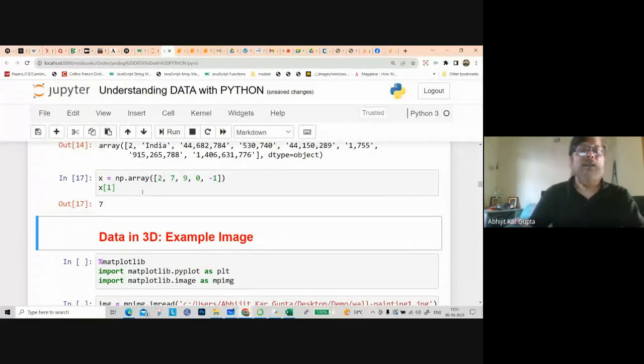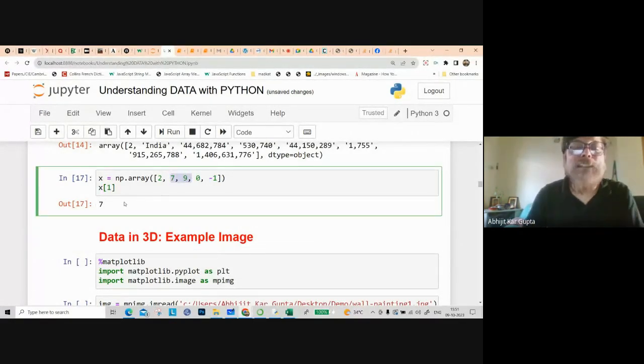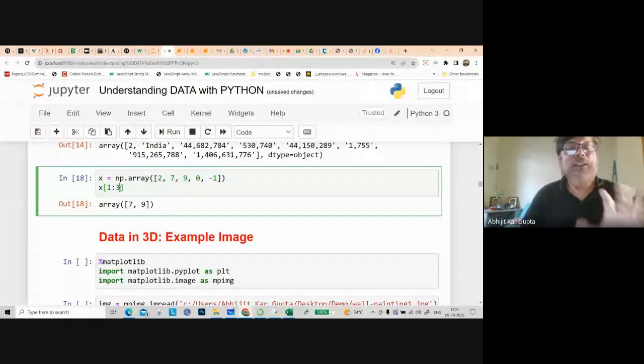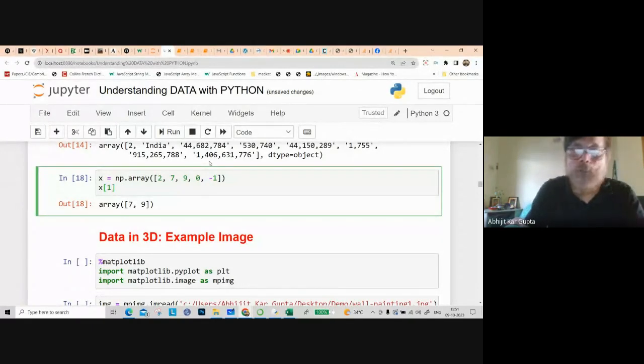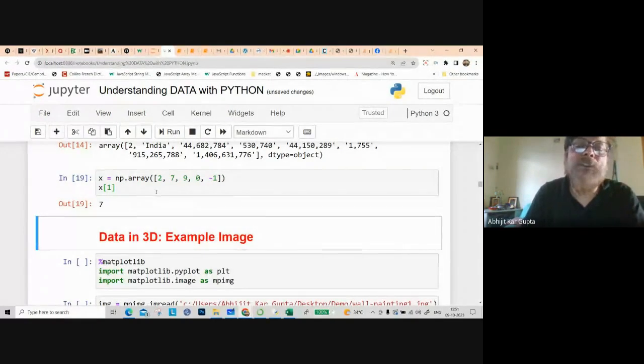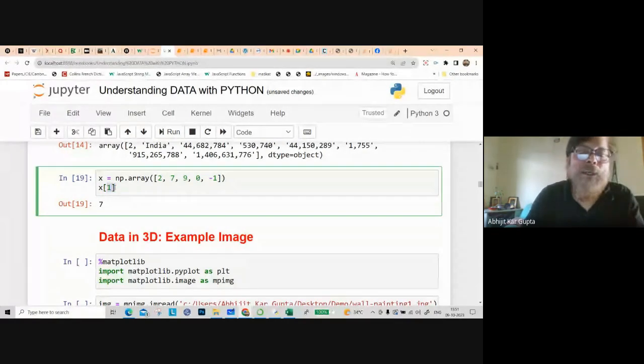Okay, I can slice. I can say, pick these 2 numbers. That means X[1:3]. These things are called slicing. I can actually cut this out of it, and I can have this. So this is called slicing. This one is called indexing. That means index number 1, it is fetching the index number 1. This is the 0th, this is the 1st, this is the 2nd, and so on.